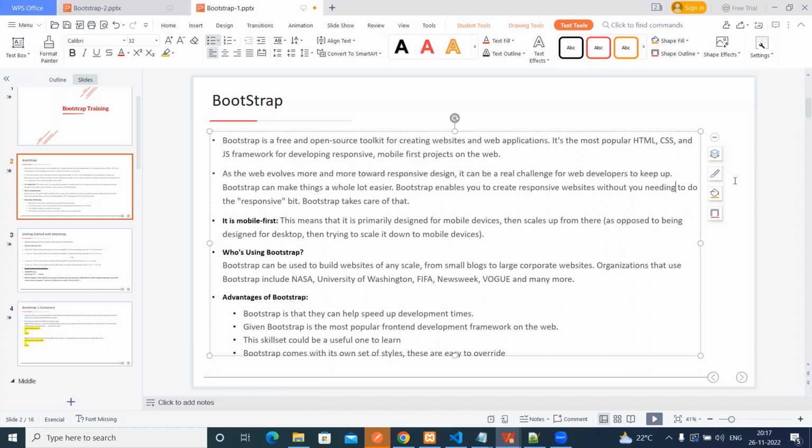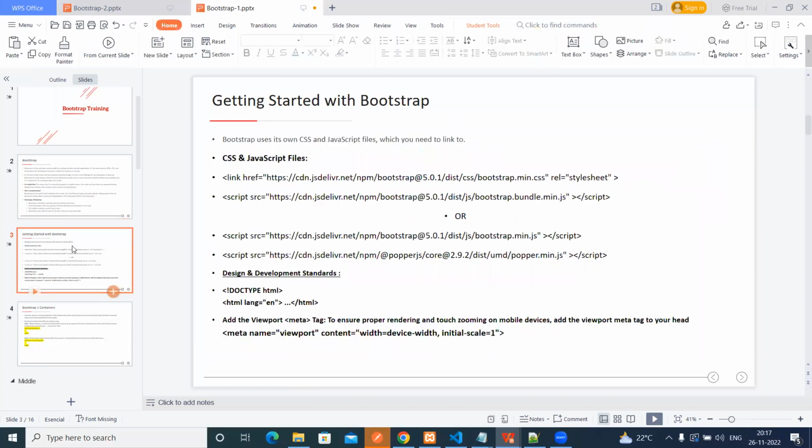So the next one, how can we start this? Bootstrap uses its own CSS and JavaScript files, which we need to include in either our HTML file or application file. Okay, first we have to include the CSS file. Then after that, if you want to interact with any scripting, like a slider or accordion, or hide and show elements, or modal pop-ups, at that time we have to use the JavaScript CDN.